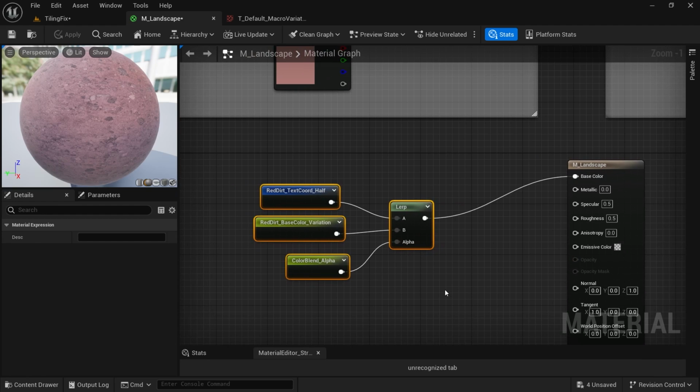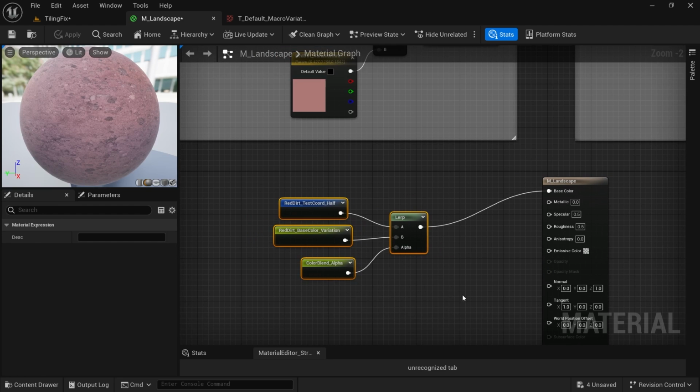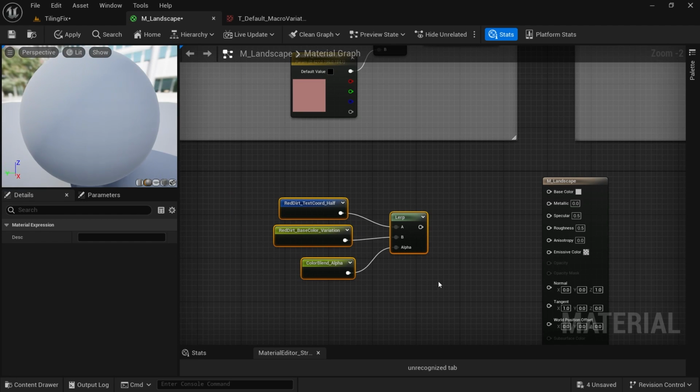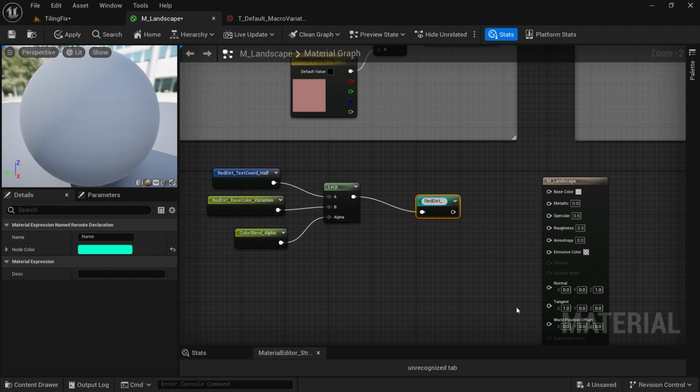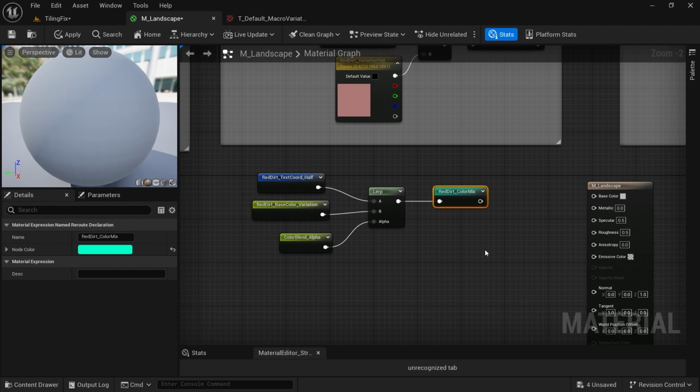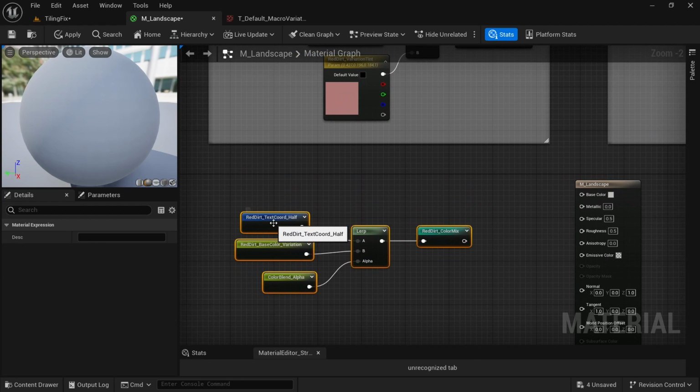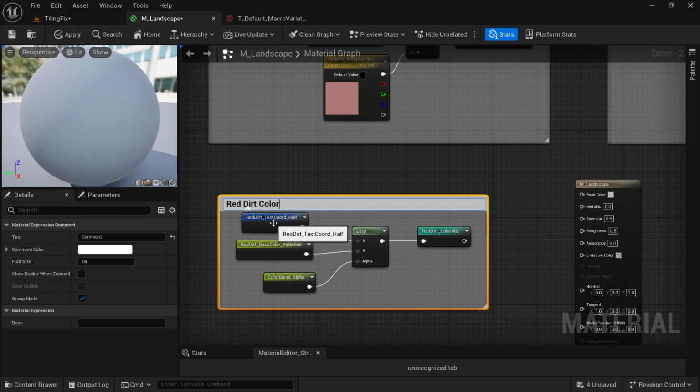But now we have this lerped color value. We can call this a color variation mix of sorts. So what I'd like to do is make a named reroute node for this one called red dirt underscore color mix. We can call it something like that, and we'll give it its own comment here, red dirt color mix.